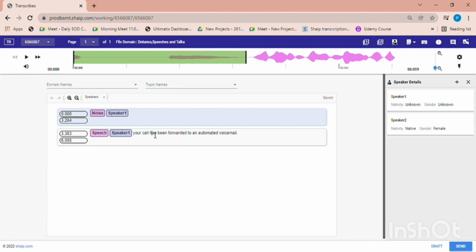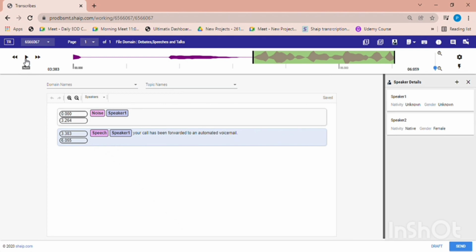And second, for an example, if it is a speech: Your call has been forwarded to an automated voice message. Your call has been forwarded to an automated voicemail. So it is already given. What we'll do is write it down again: Your call has been forwarded to the automatic voicemail. So this is done.